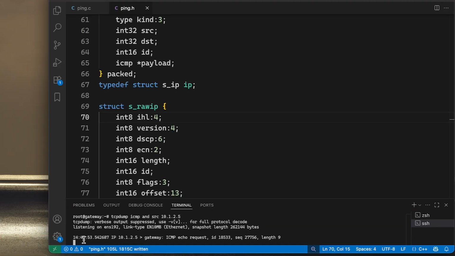There we go. So we get an IP packet from this IP address to this host name, and this is the current box that I'm running this from. ICMP echo request, ID is this, seq is this, length is 9. So now we are successfully able to send raw IP packets and ICMP packets, which is kind of cool.